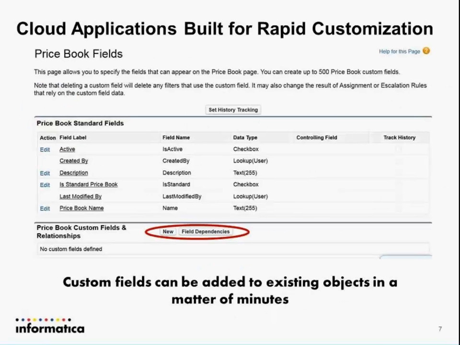So just to go into a little bit more detail into how easy it is to build these custom fields, here's a screenshot of the Salesforce setup page. If you go under the setup page in Salesforce, you can view an entire list of standard out-of-the-box fields and objects. This particular object, for instance, is a standard object called Price Book, and it comes with a lot of standard fields. But if you wanted to create a custom field, you'd be able to do that really in a matter of minutes. You just click on New, add the relevant dependencies, and these new custom fields are live.